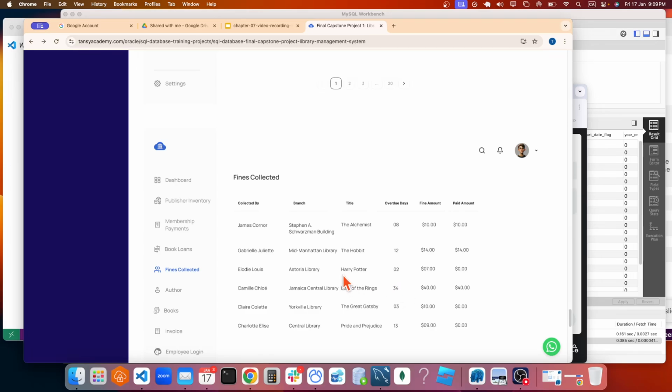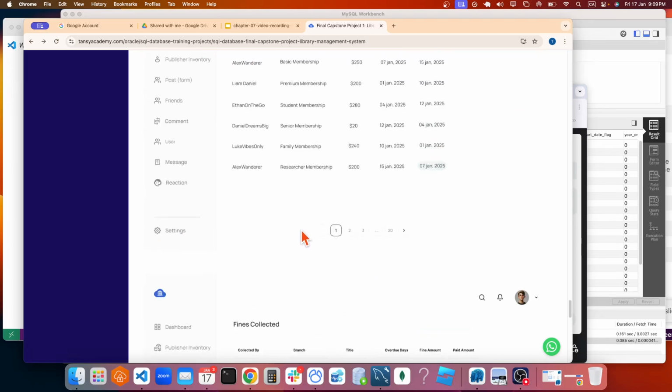So you will actually be using these screens to answer the questions on group by, inner join, left join, right? So that it will be easier for you.